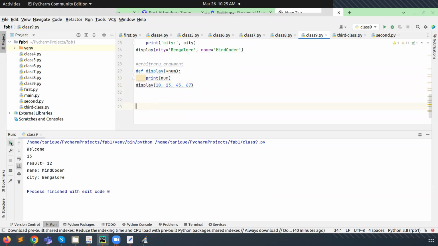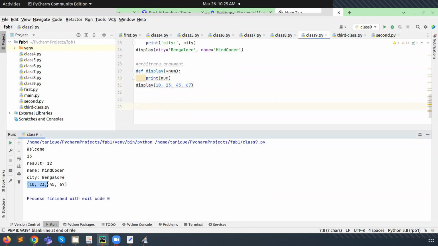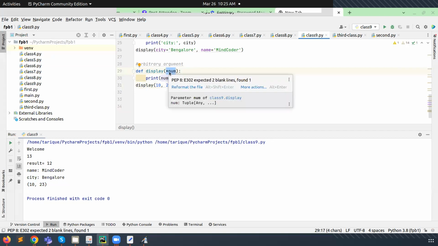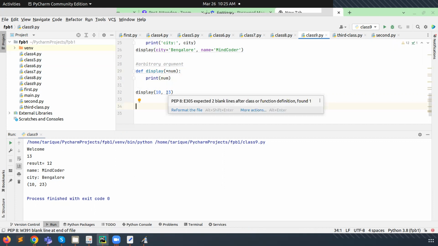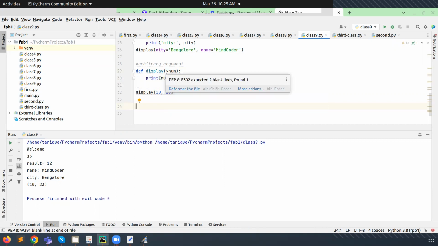So you can see here what's happening. It's printing the value we are passing here. If we pass 2 values also, it will work. If we pass 1 value also, because we have given a star. This star is called an arbitrary argument, and the name can be anything. We use this when we don't know how many values we will pass as parameters. At that time we will use an arbitrary argument.